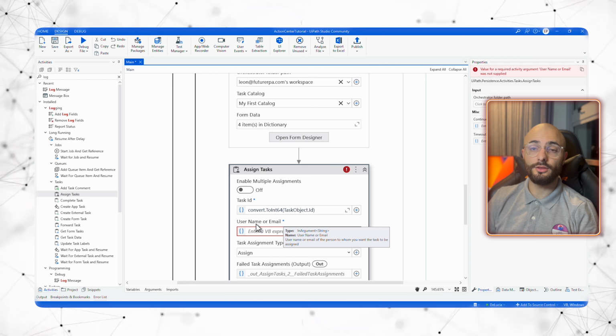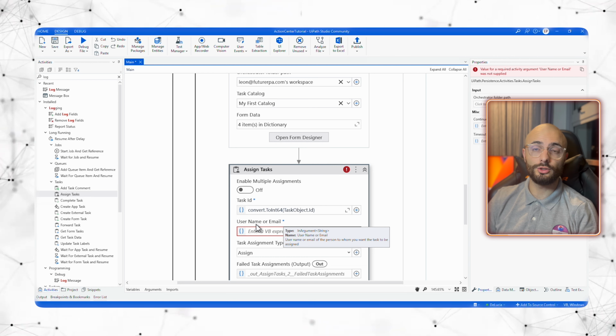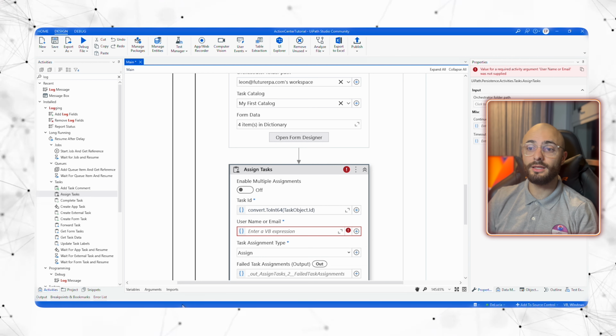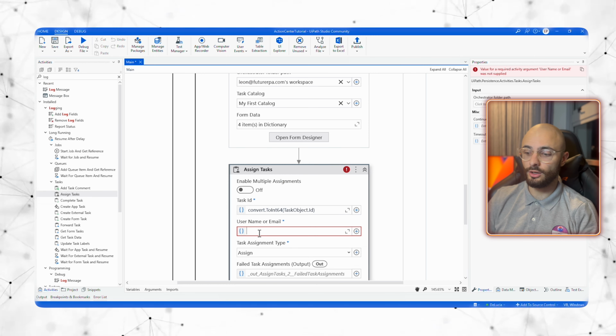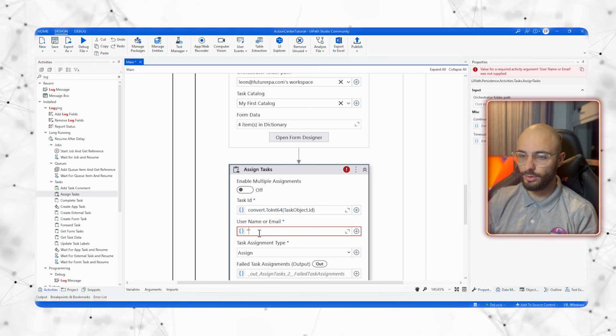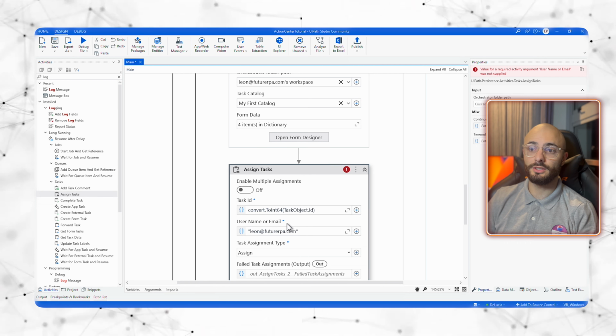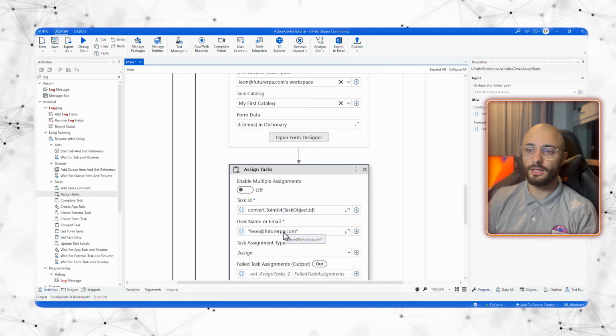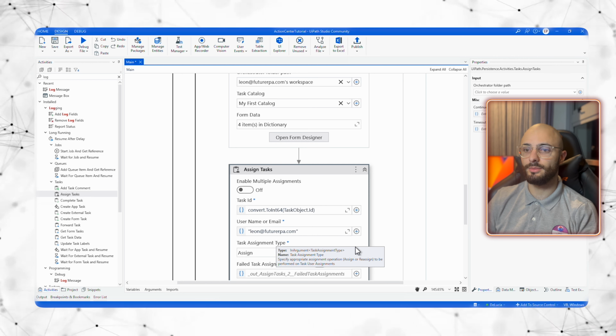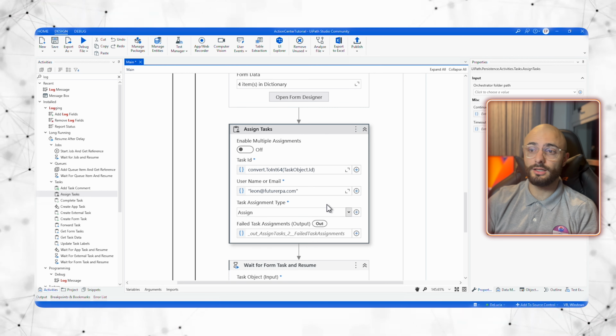Next, we want to assign the username of the person we want to assign it to. So my email address inside of this Automation Cloud account is leon@futurerpa. So that's what I'm going to put. You can target this individual either by their username or their email address. I prefer using the email. Then we have the task assignment types. You can either assign or reassign a task.